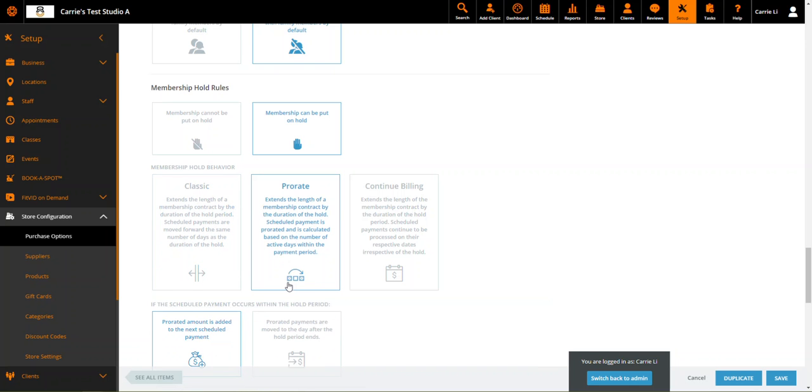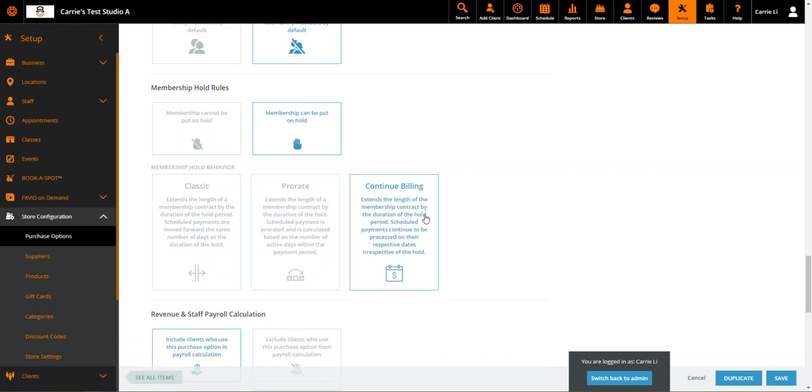Next, we have prorate. This extends the length of a membership contract by the duration of the hold. Scheduled payment is prorated and is calculated based on the number of active days within the payment period. Lastly, we have continue billing, which extends the length of the membership contract by the duration of the hold period. Scheduled payments continue to be processed on their respective dates, irrespective of the hold.